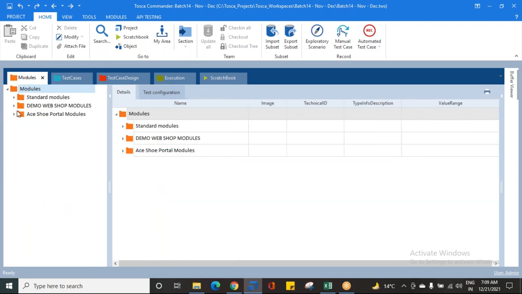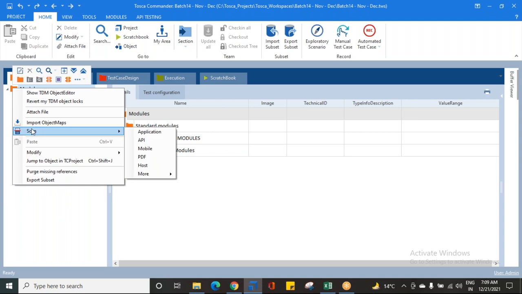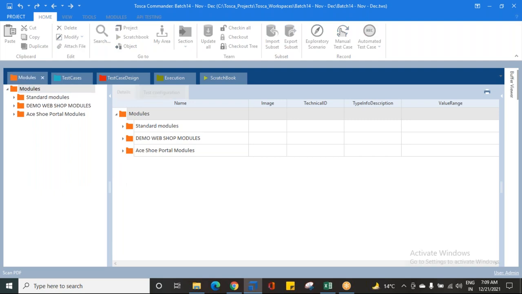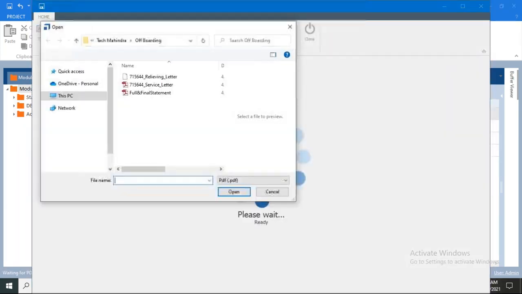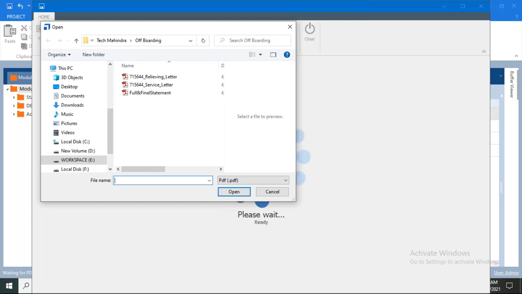To automate the PDF, it is very simple. I'm going to the module section, giving a right click and scanning the PDF. Can you see here? Scan PDF. Before version 12, we did not even have the option of automating the PDF. PDF automation was not that easy before version 12.